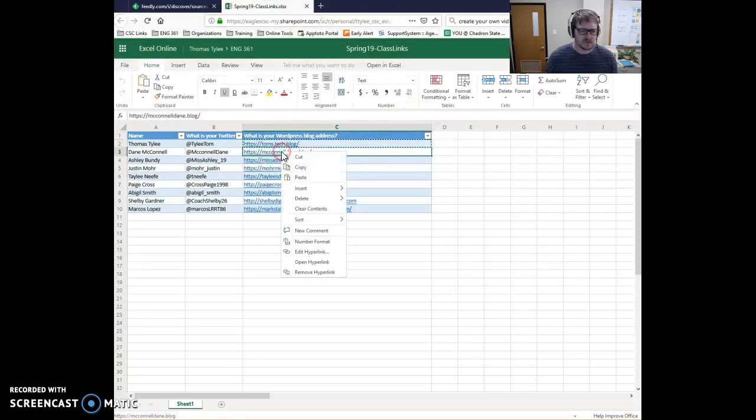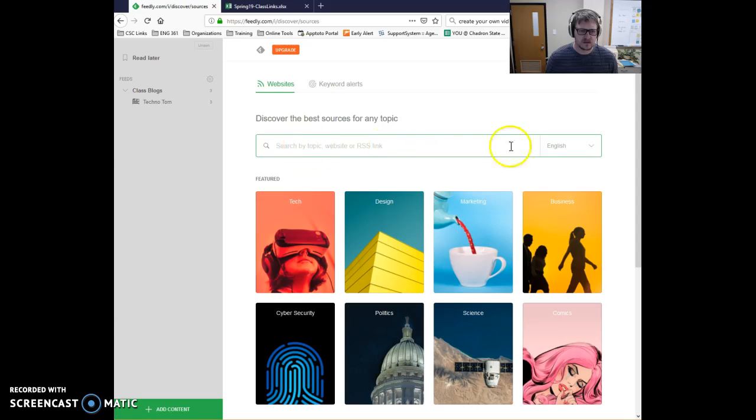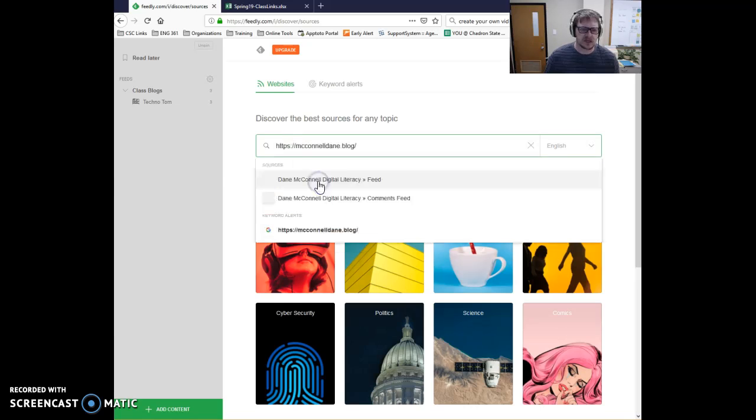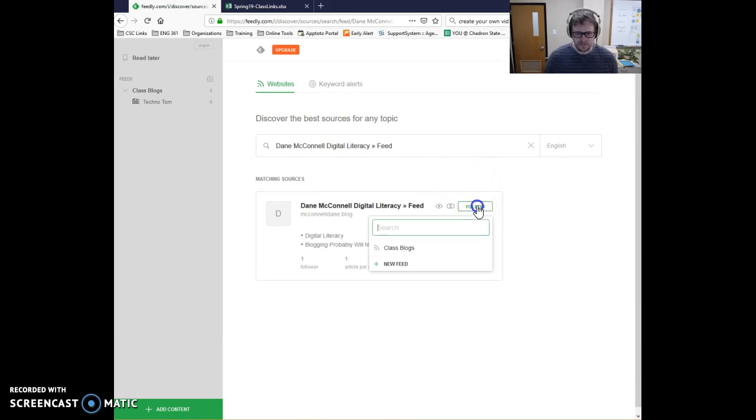Repeat that for the rest of the blogs. Again, we're going to look at Dane's here, copy his, and X that out so it cleared the search bar up there. Again, right click and paste, and it pulls him up. Notice that there's a standard feed and a comments feed. You want to make sure and just do that top one. That is the feed that's going to show you the different articles. Click on that, follow, class blogs.